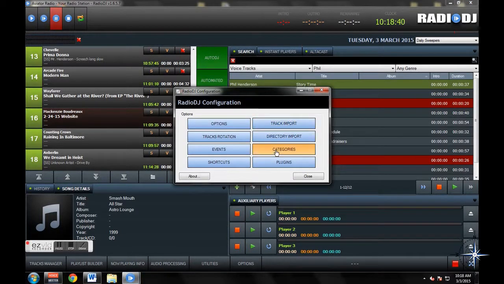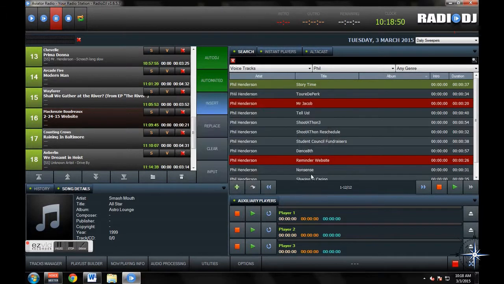Now here in options, you have track import, directory import, anything like that you'll need to put music into your library. But that's for a later date that I'll show you. That's the basic overview. Right here you have your play buttons and everything. Everything's fairly self-explanatory, it's just getting around.